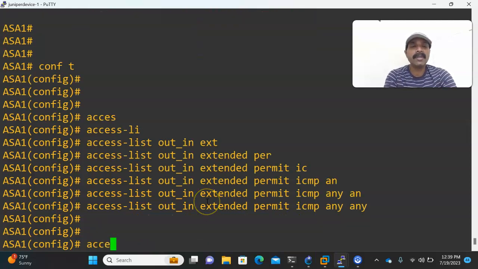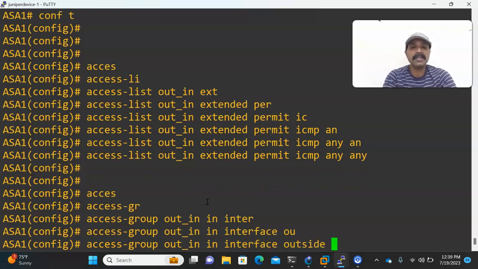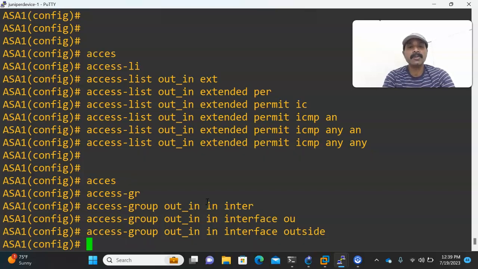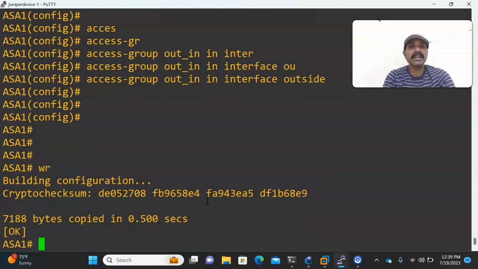Then I'm going to apply this statement via access-group. So we have to apply this access list to make it effective, on out_in, that is the interface outside. So this is for allowing from the lower to the higher security, that is from outside to inside, right? The same scenario I have to create in ASA firewall 2 also.